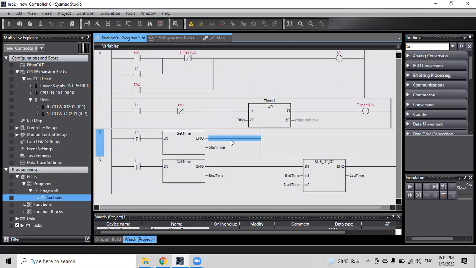For example, I'll do it again. Press I here. Can you see? A new block comes out. Then you need to rename this one to Get Time. Let me delete this one. Get Time. Once you key in the name, double click on the enter button, and you can see the block becomes like this. It has 3 legs: one is enable, another is enable O, and another leg is the start time.